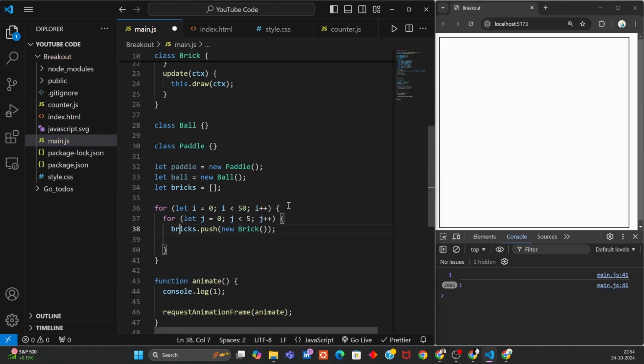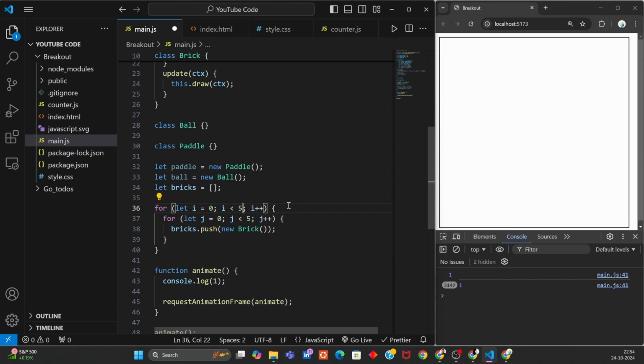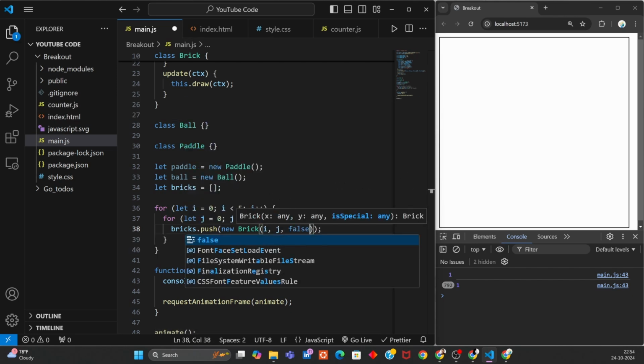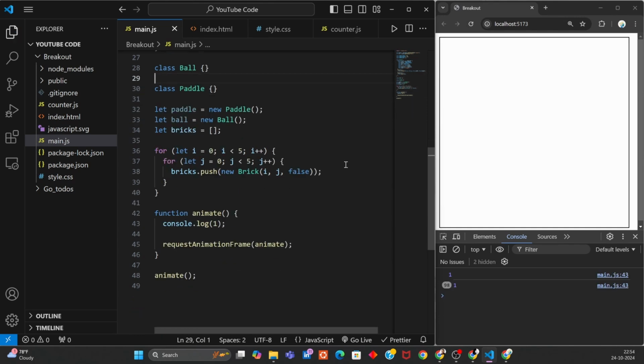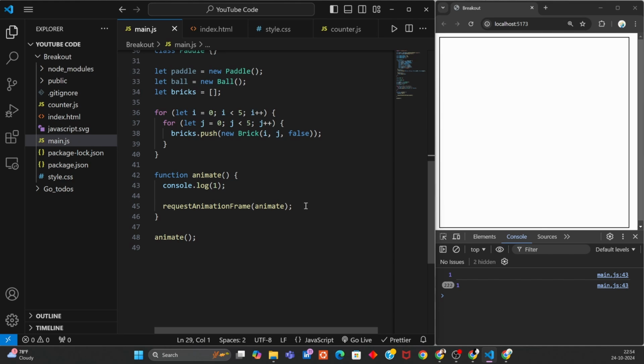And here we can basically push all the bricks. Let's make it 5. Now inside we need to pass the x and y and whatever we are passing, right, is special. So what will we pass? We will pass basically our i, our j, and for the special, let's say it is false for now. So we are not taking any special bricks at the moment. So we are just passing it. So still nothing, because we have to draw.